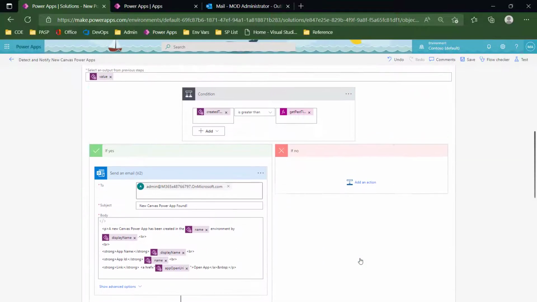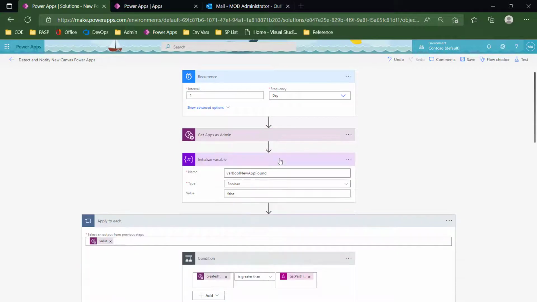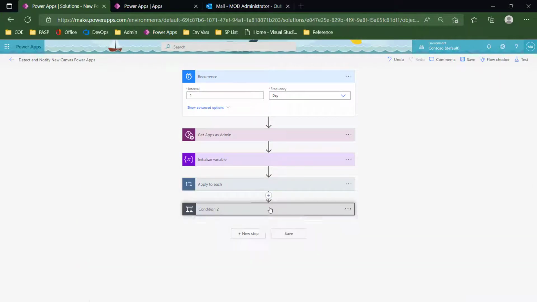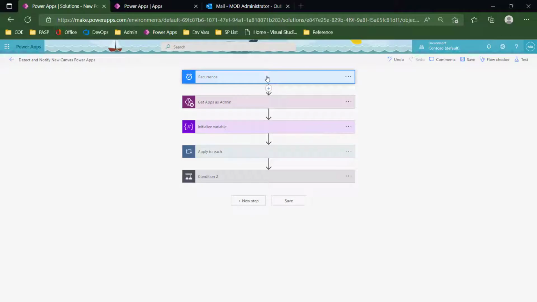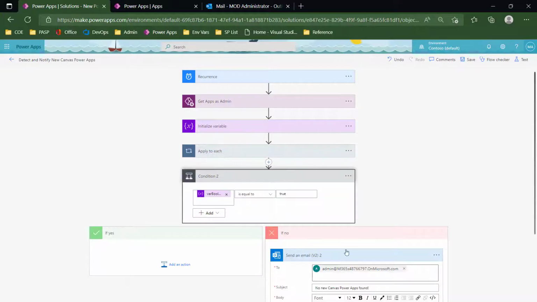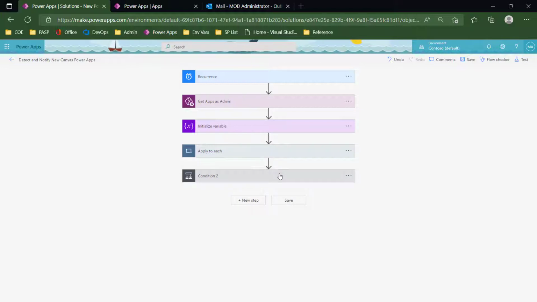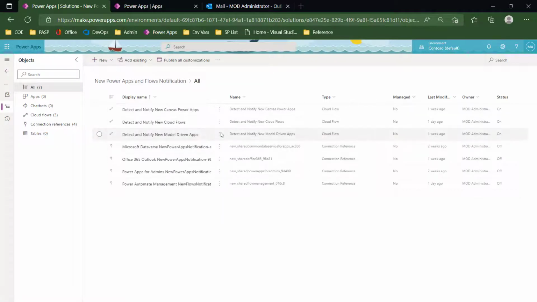And that's very simple, isn't it? If we look at the big picture of what's happening here, it's very simple. Start up daily, go get the apps, loop through them all and send an email if you found a new one. If you didn't find a new one, send an email to tell someone about that. So very simple pattern and easy to implement. You can also test it by running it right here and kick it off the same way I ran it before. So that is the detect new Canvas Power Apps.